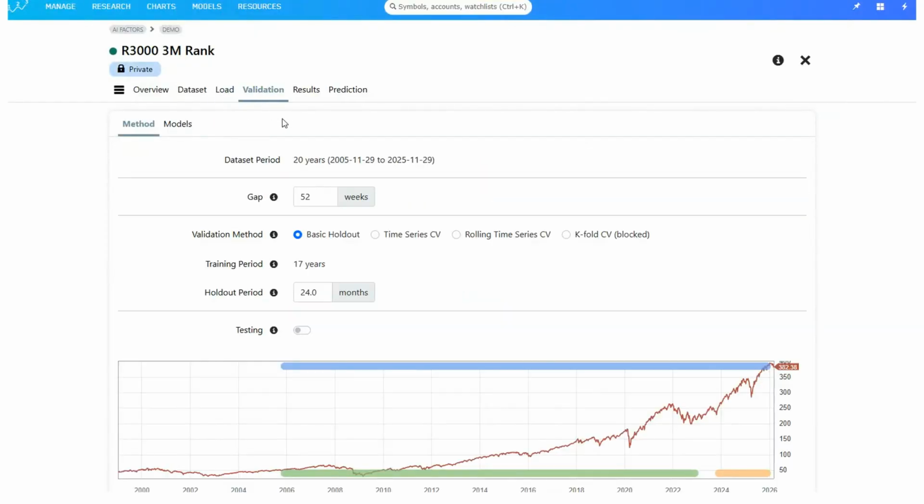Let's break down the key settings, starting with the gap. The gap is the number of weeks between the end of your green training period and the start of your orange holdout period. By adding this buffer, you reduce the risk of, quote, data leakage. We'll keep this at 52 weeks. We have 4 validation settings.